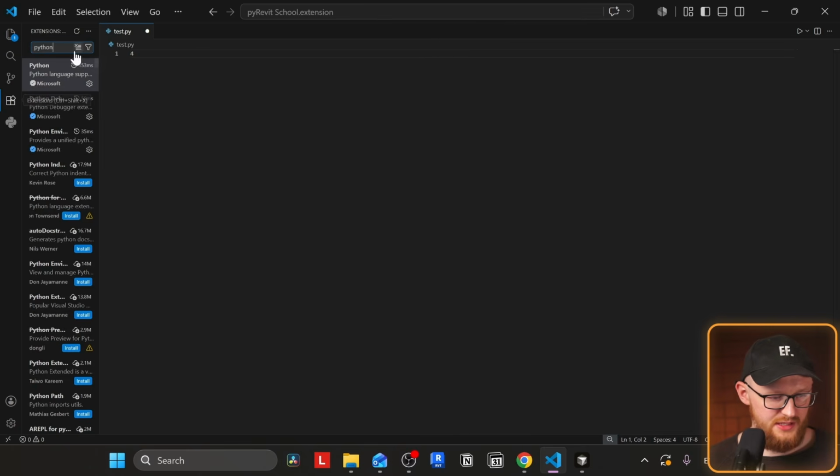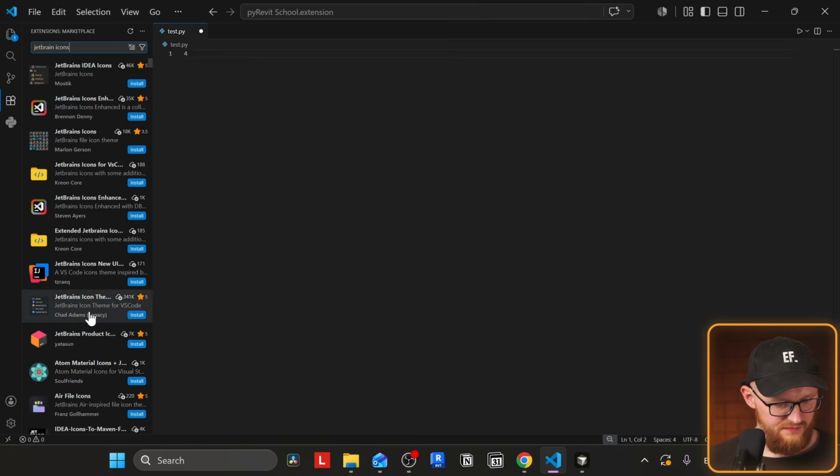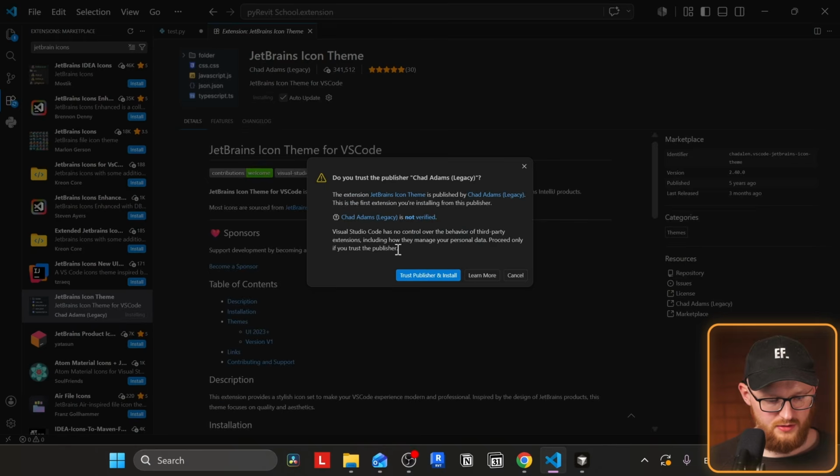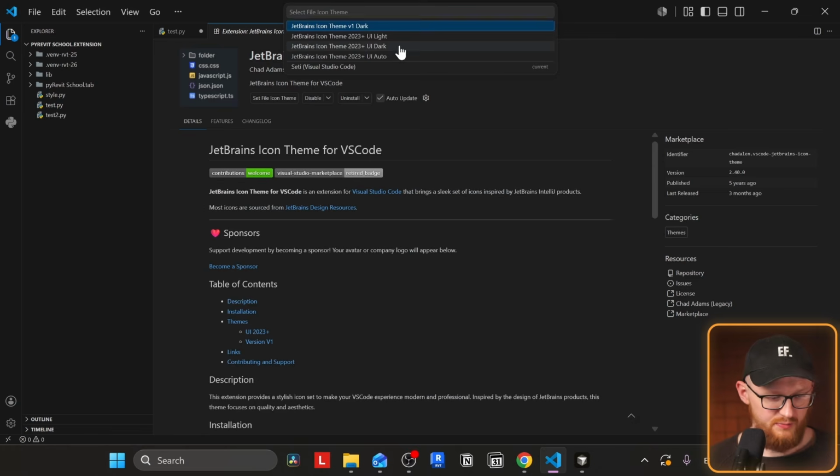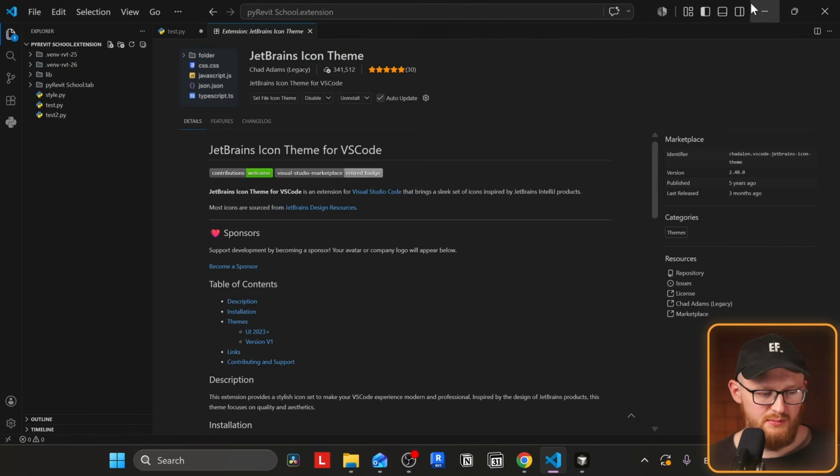Just come here, extensions, again, JetBrains icons. And I think we have that one, install it. It's going to do the same. So you can see they even have very similar plugins. Sometimes not the same plugins are available, but there are workarounds with agents for that.